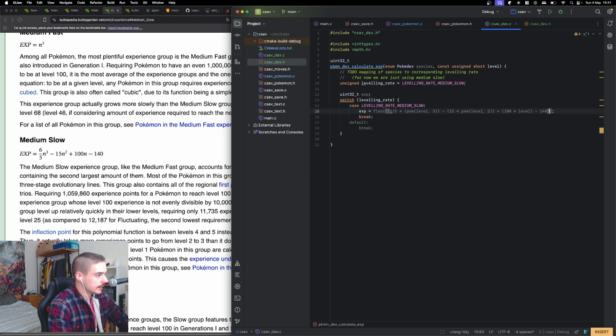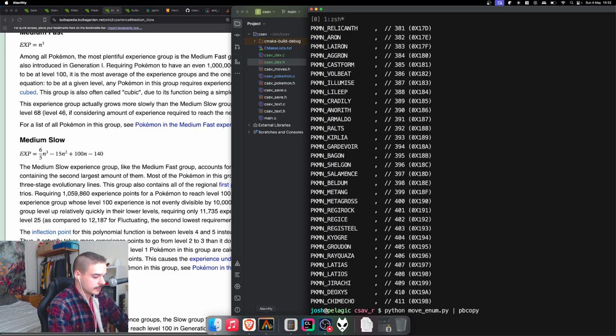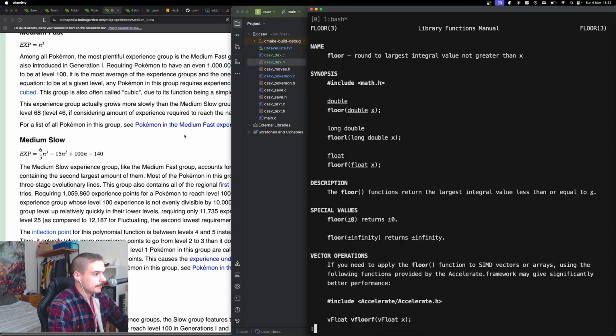Although I think I have too many brackets there. That needs to be closed out. That closes that one. Yeah, this looks okay. It might actually be worth looking at what floor does. That gives us a double.